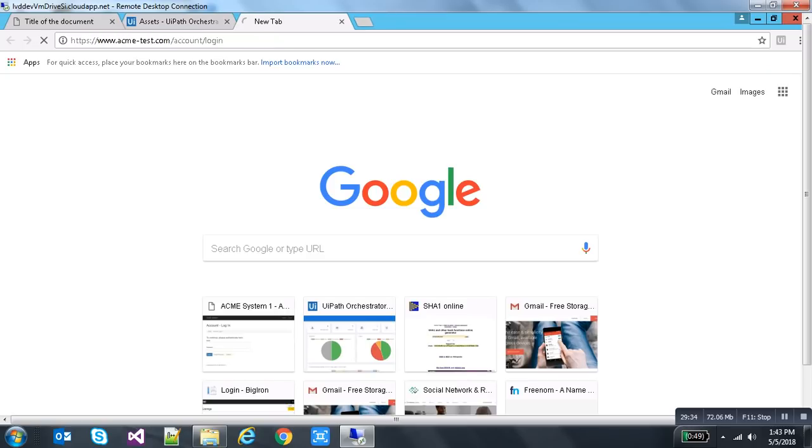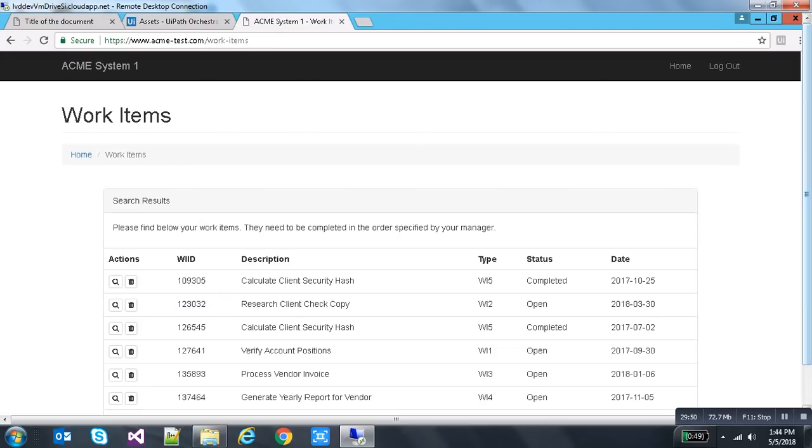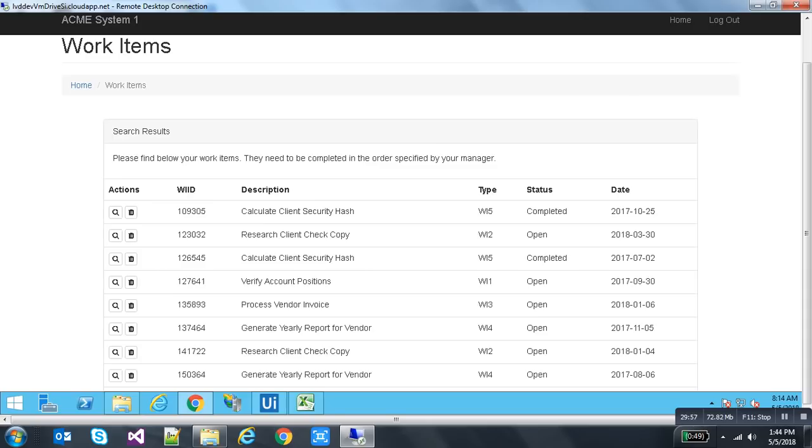Next is 126545. Yes, this is the one. So it is completed as well. So let's update with completed. Okay. Anything in this page? No. As you can see, it has only processed the work items of type 5, and others have not been taken care of. So let us go to the second page.